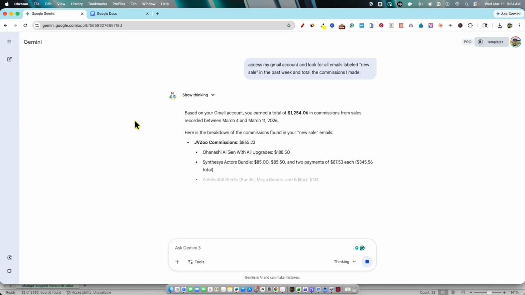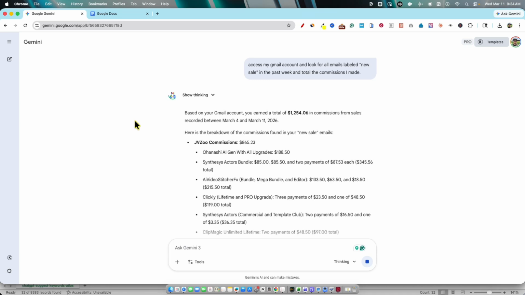You go into it, you open it up, and then you actually label it as, hey, filter emails in the future like this, and make sure to automatically apply a label as new sale. That's what I call it. You can say new commission or whatever you want. But now you can see the power of this.